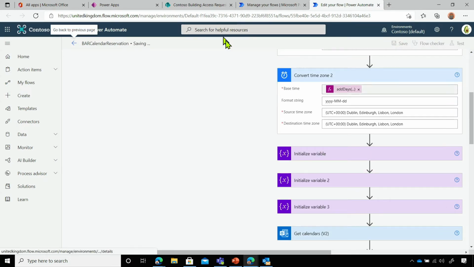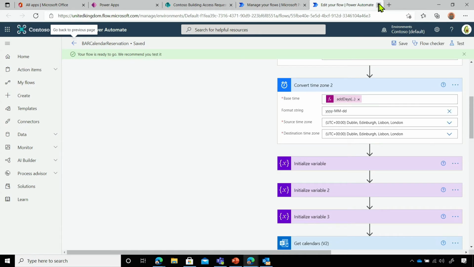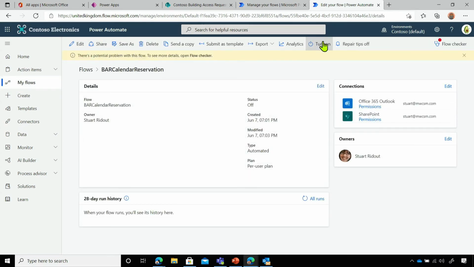Okay, and I'm going to save that. And again, just make sure that it is turned on. If it is turned off, it is not going to work.